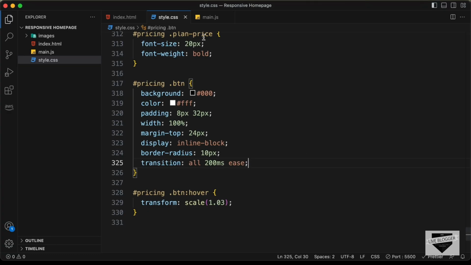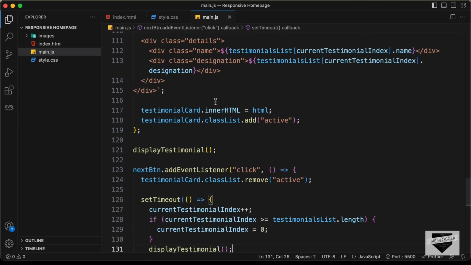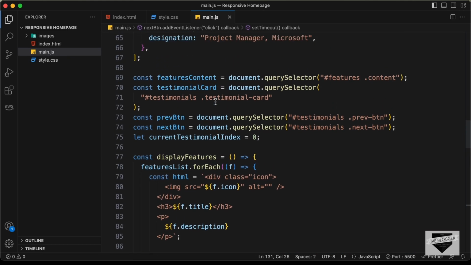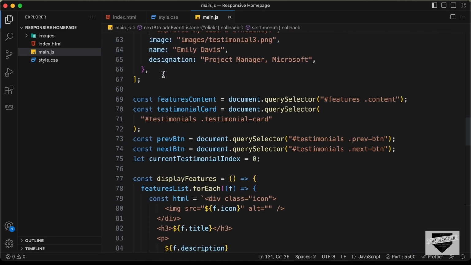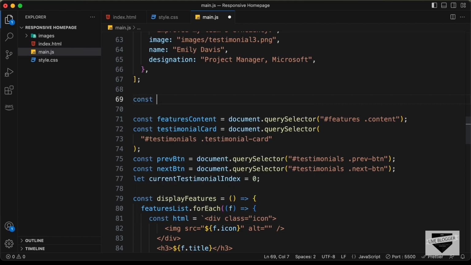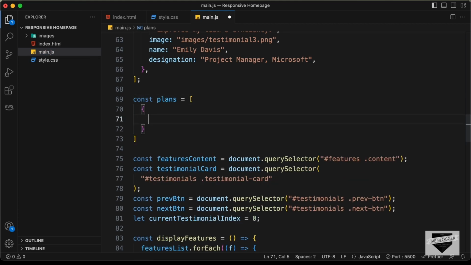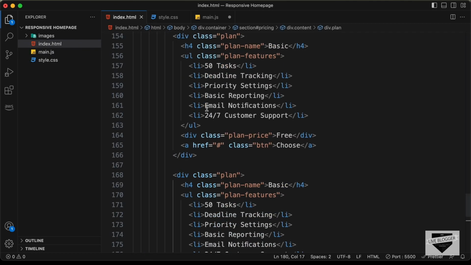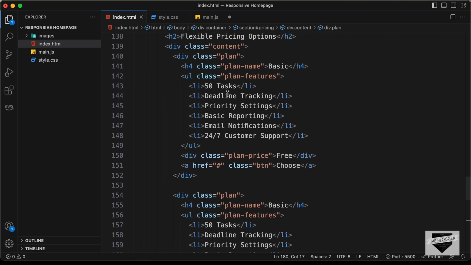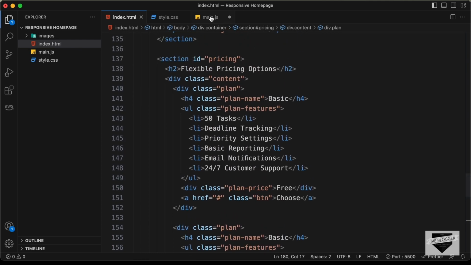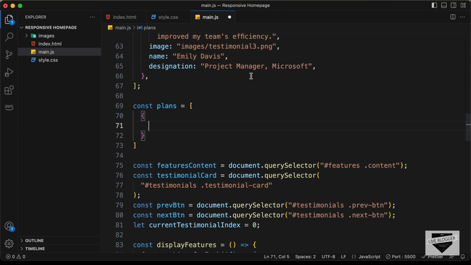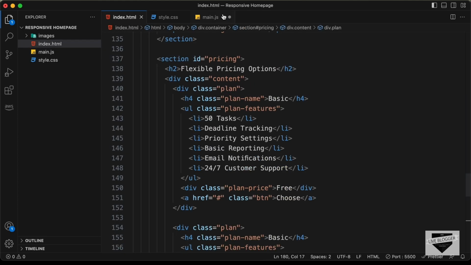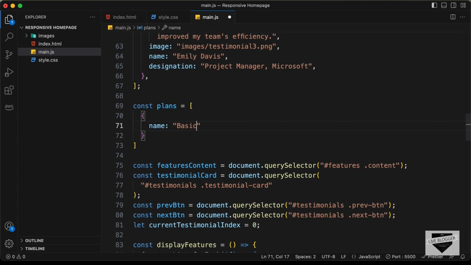So let's go back to our JavaScript file, and here let's create an array. So I'll just create an array called plans, and in this we will have 3 objects for each of the plans. Right here, the first thing we need to have is the name. So we have the plan name over here. So I'll just type name, and we'll just set it to the name. So the name is basic. So I'll just type basic.